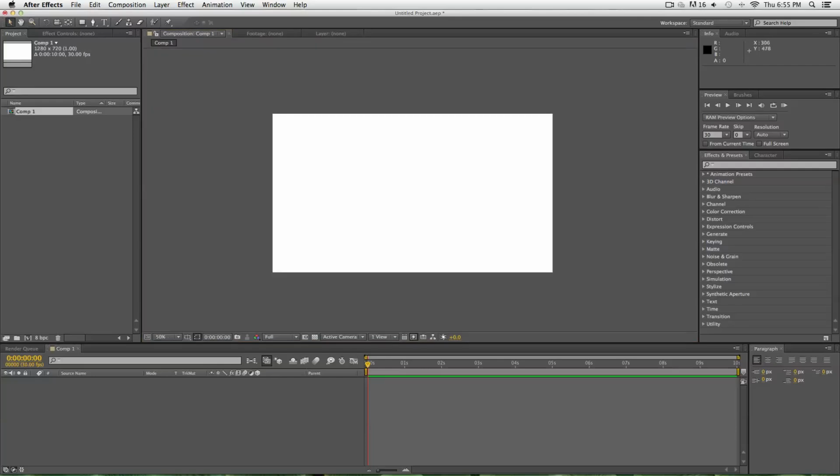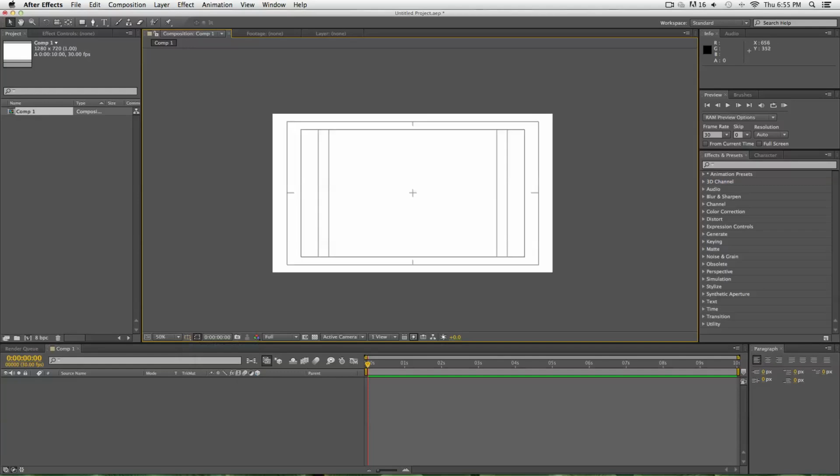We'll deal with it. So once you're here, you're gonna wanna first click on this little icon here. Click that, and then this will bring up. Then you're gonna click Title Action Save. And then you can see it's like this.